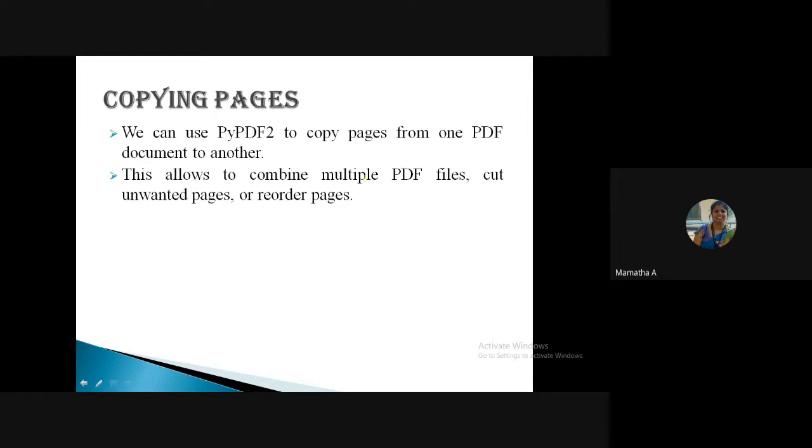I think most of you will be using online PDF mergers. Correct? Yes or no? If you want to merge two PDFs, you'll go for online tools. Instead of that, you can make use of a Python program which easily merges your PDF files. You can cut unwanted pages. Suppose in some file you want only the even number of pages. You can also do that. Reordering pages can also be done. Very easily you can work on this aspect.